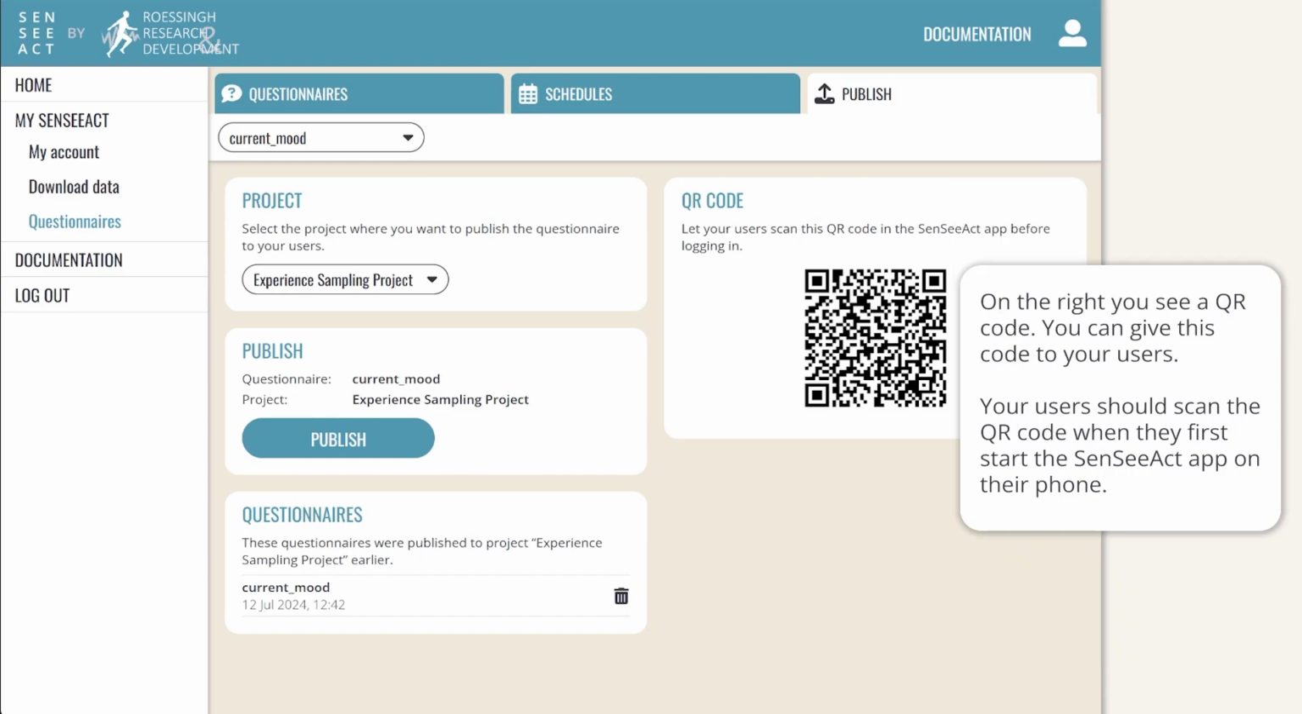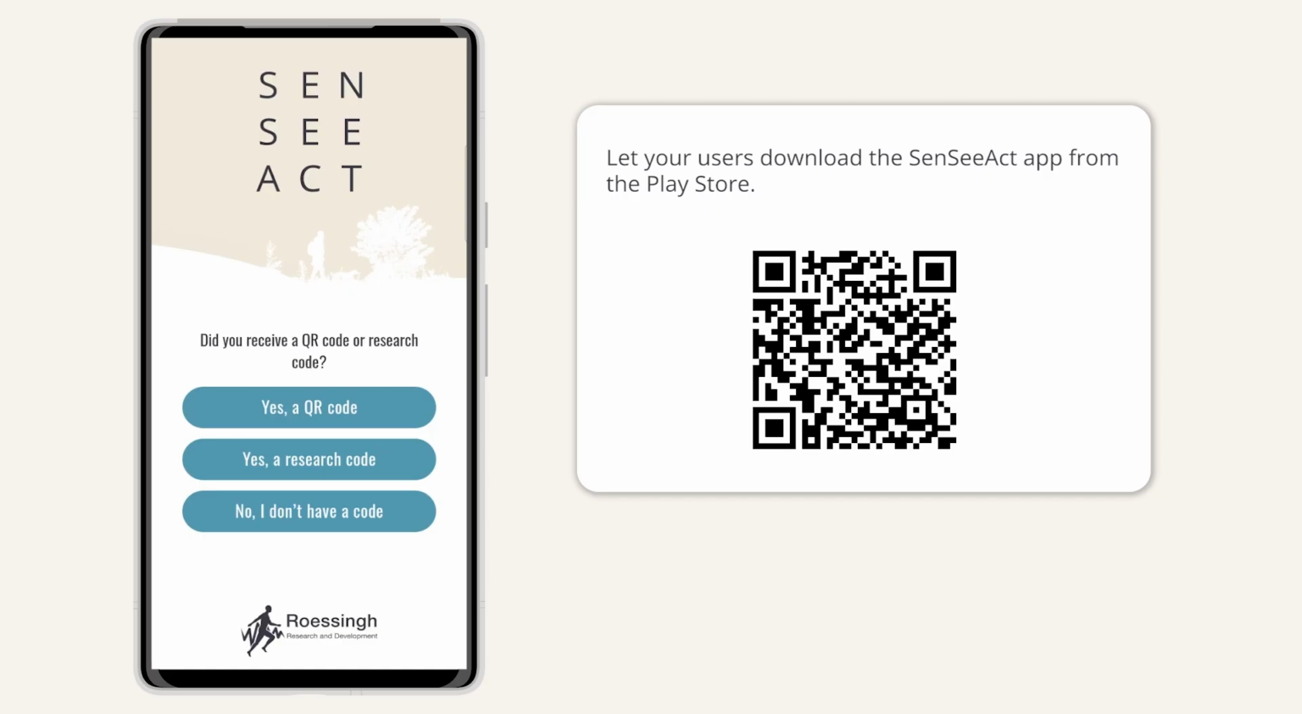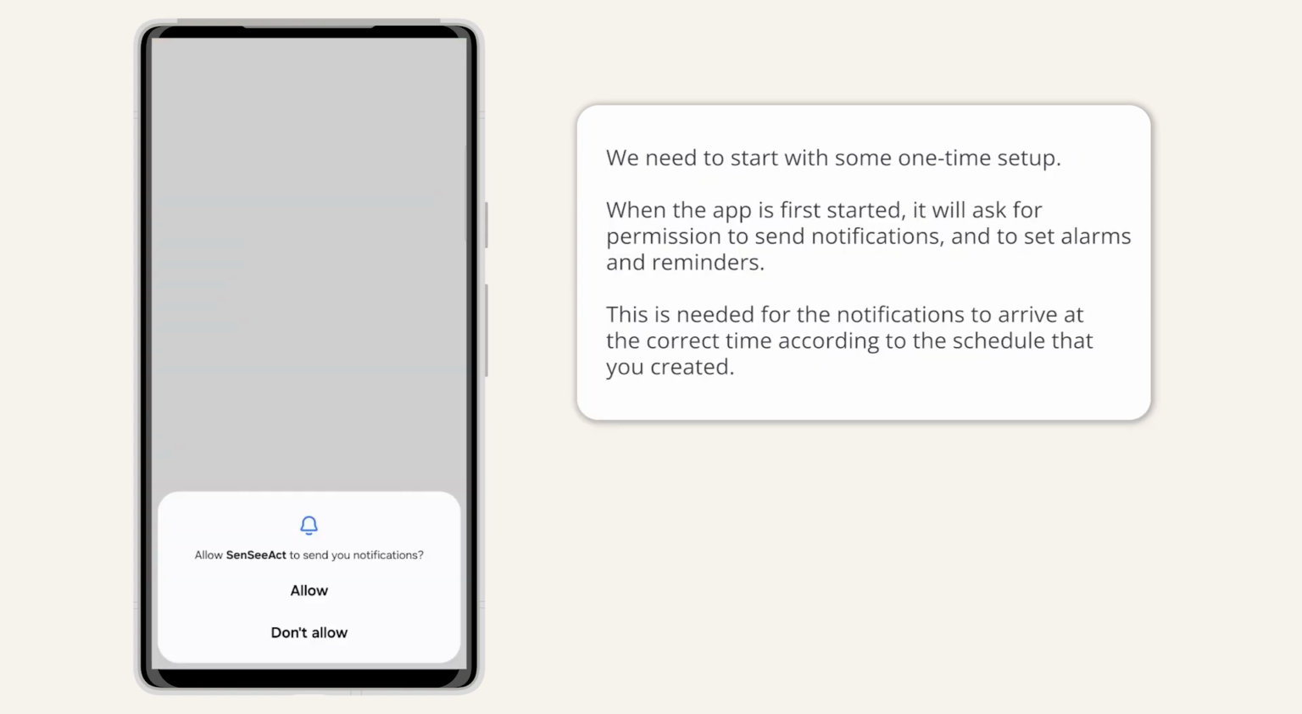On the right you see a QR code. You can give this code to your users. Your users should scan the QR code when they first start the SenSeeAct app on their phone. Let your users download the SenSeeAct app from the Play Store. We need to start with some one-time setup.